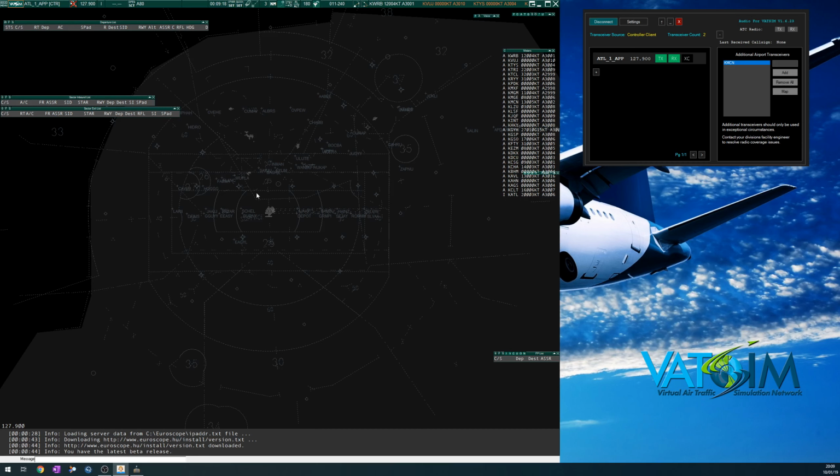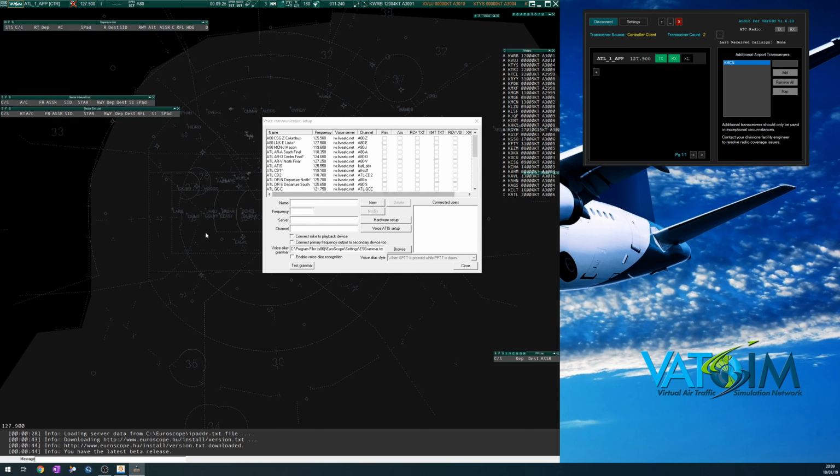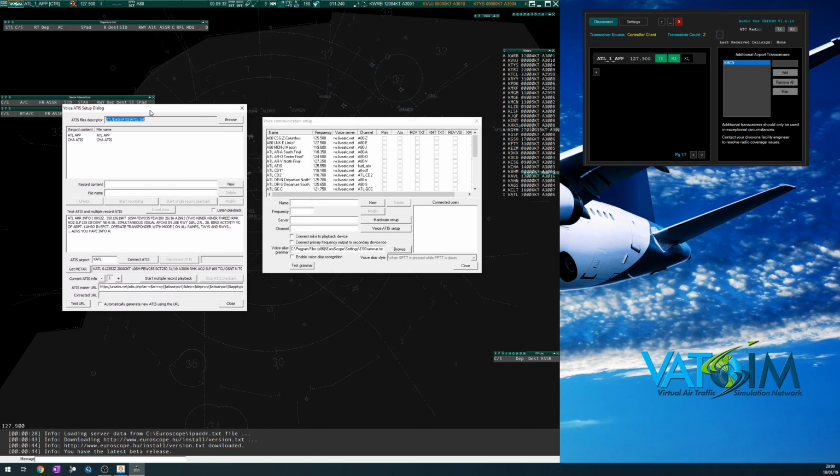The last thing to talk about is ATIS in EuroScope. So the ATIS system still works. You'll find the voice ATIS is exactly where it was before. However, the start multiple record playback button is no longer to be used, because what this used to do was play different WAV files onto the old voice server to create the ATIS. Instead, you just, as you ordinarily would, connect the ATIS, and you can use the uni ATIS URLs if that's what you do. And that's it.